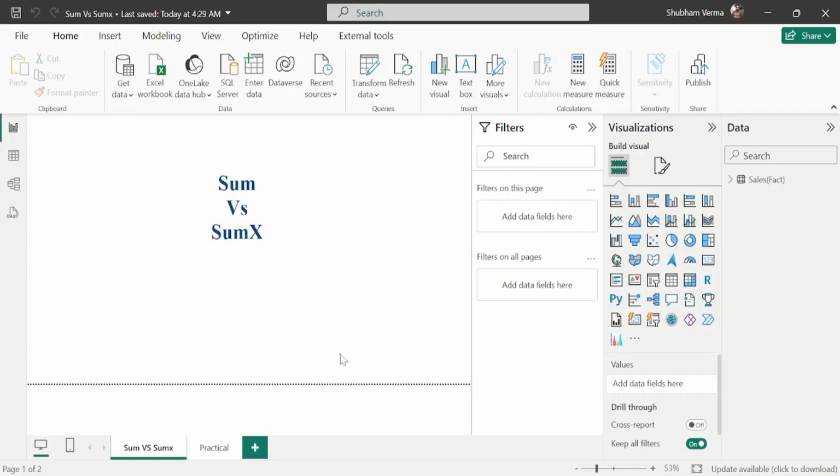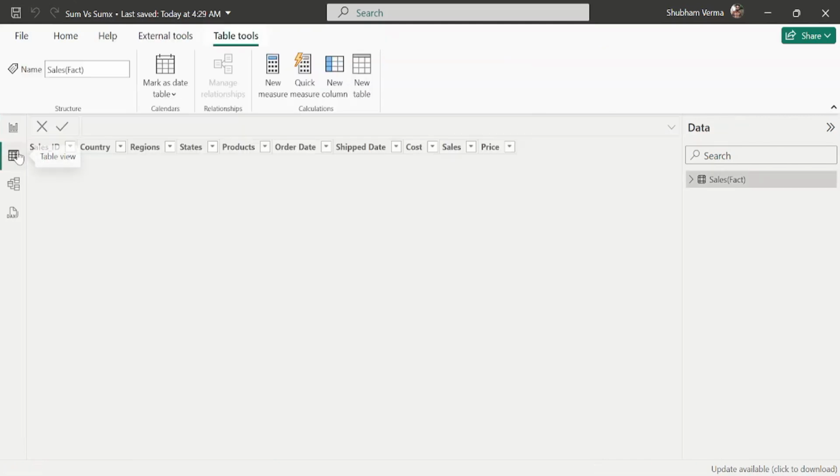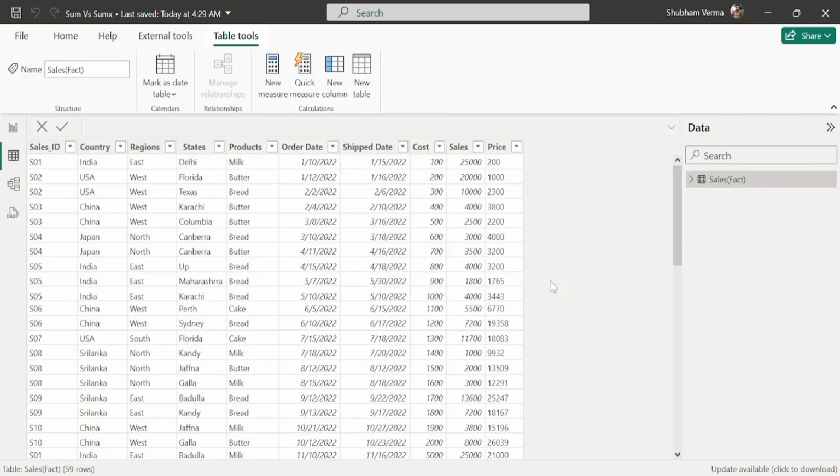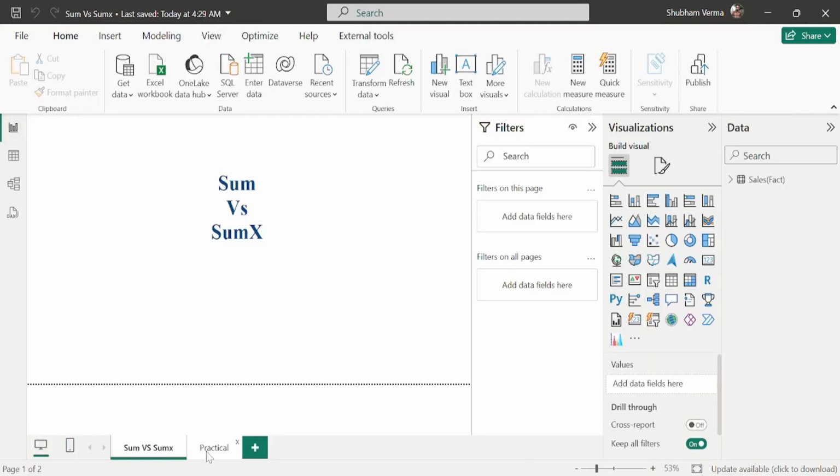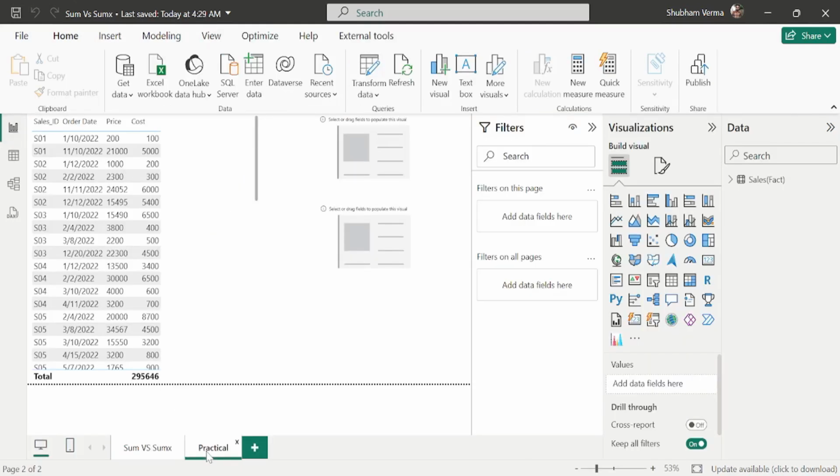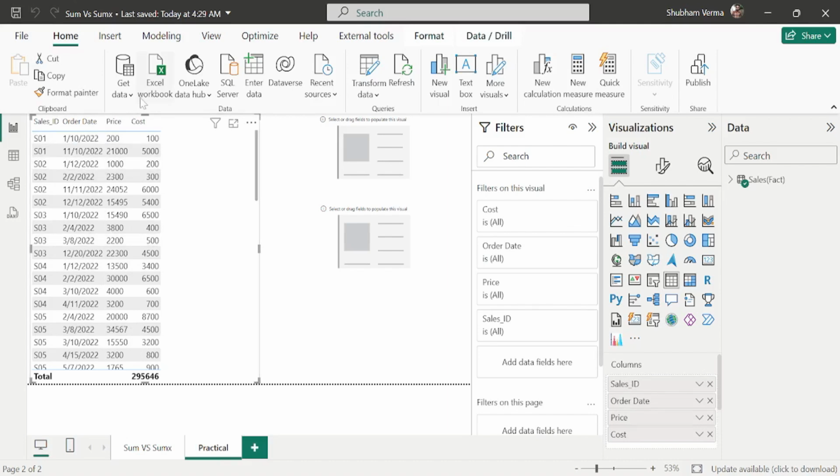So here we have entered the Power BI Desktop screen. Now let's look at the data set. I am using the same table which we have used in this playlist. Now let's go back to the report view and go to this practical page. Here I have taken a table visual, and under this table visual I have taken some fields like sales ID, order date, price and cost, and these two are my card visuals.